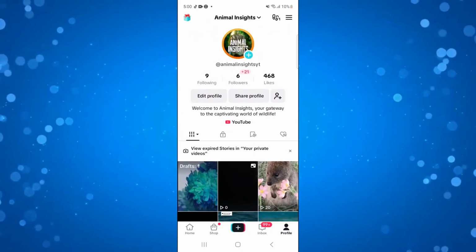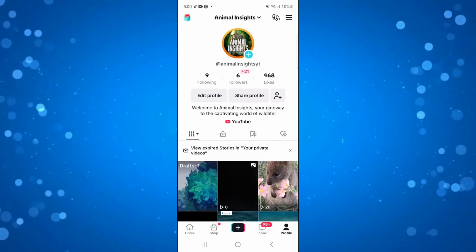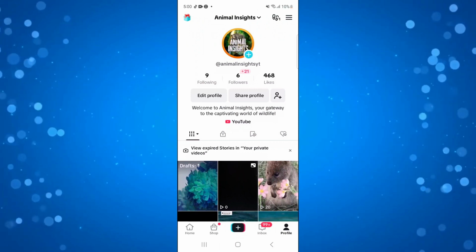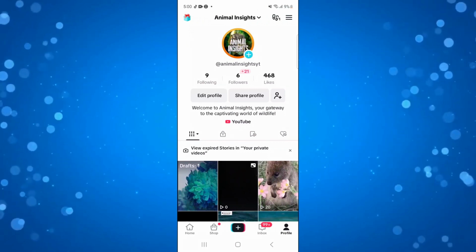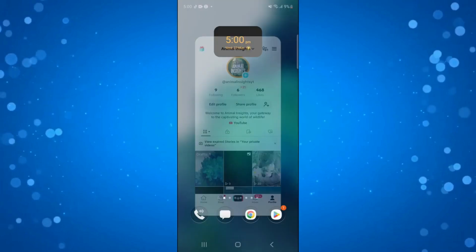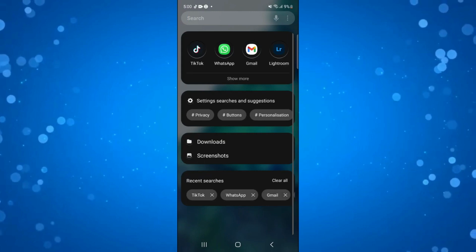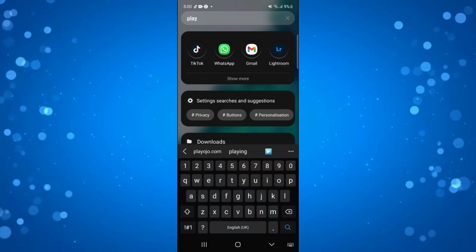So if you don't actually see that, there's a couple of things you can do to try and fix this problem. The first thing you're going to want to check is that you are using the latest version of TikTok. So to do that, what you're going to want to do is exit out of TikTok. Then go ahead and open up the Play Store or of course the iTunes Store if you're on an iPhone.